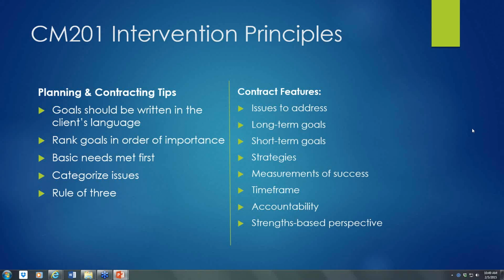Whenever you're writing goals, you want to try to write them in the client's language, rank them in order of importance, so really get into the prioritization. Getting those basic needs met first, because we know that clients walk into the door in crisis mode a lot of times, and so for them to be able to think with future-forward thinking, you're going to have to meet, are they hungry, are they cold? You're going to have to meet those needs first.